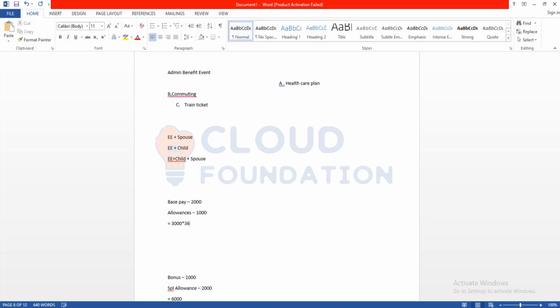Actually, we have base pay, cost to company, total target earnings, and total base pay. Total base pay means only base pay and allowances. We are paying 36 times of salary, 36 times of insurance, only considering these two components, not the others. So that's the reason we are including only these two. That is called TBP.